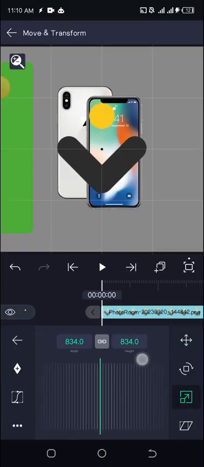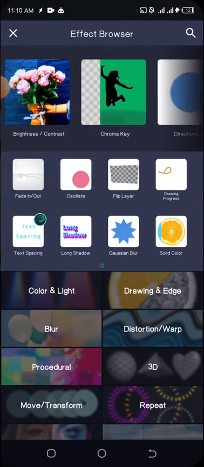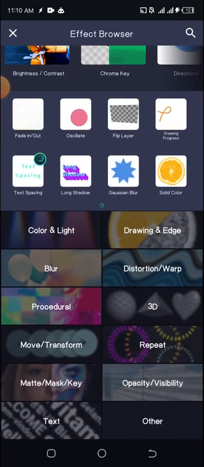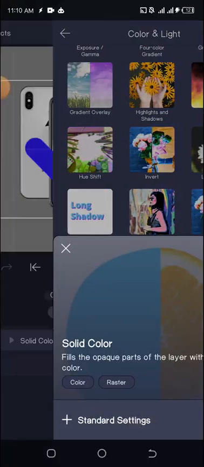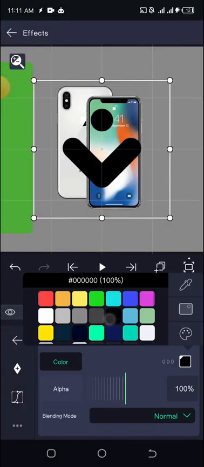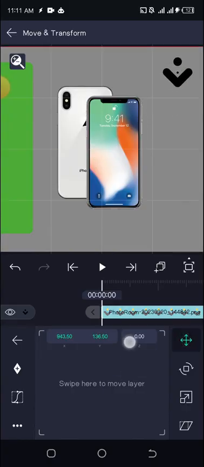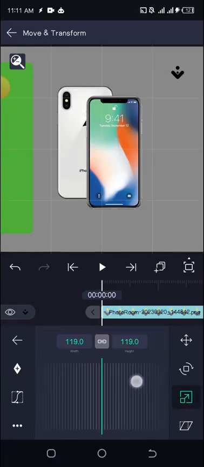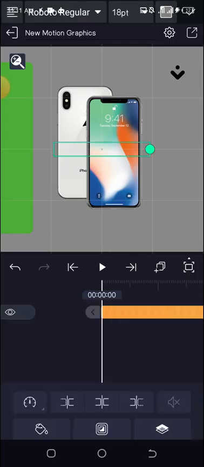So let's use this. So let's change the color. If you want to change the color, click on add effects, scroll down, click on color and light, scroll down, come to solid color, click on standard settings, then click on this one. So make sure you put it at the right side, which is what we call the right alignment. Then what next?